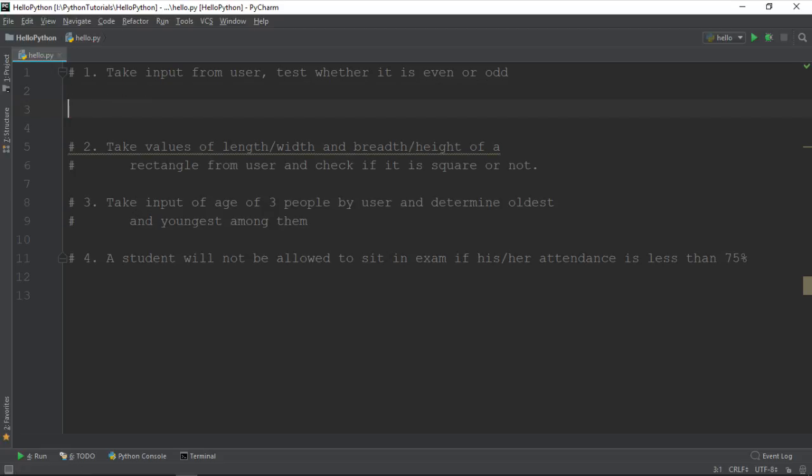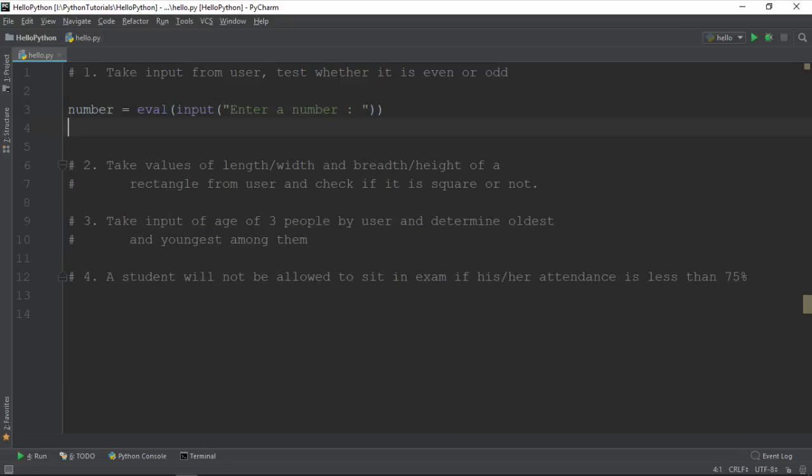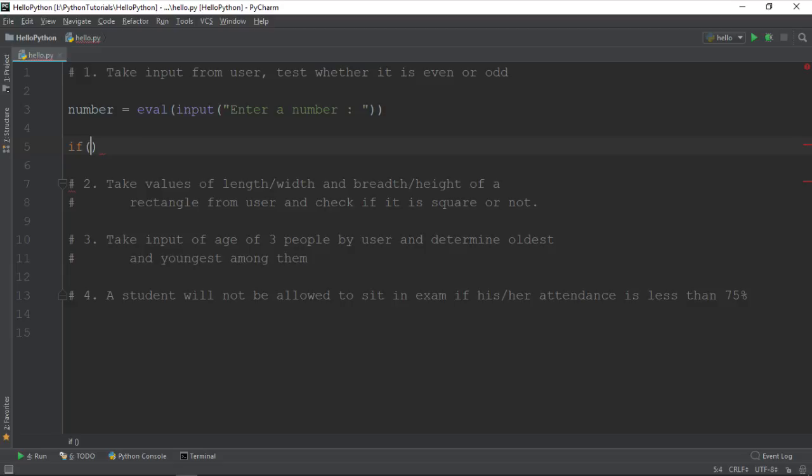So first question is to take input from user and test whether it is even or odd. So what we are going to do is we are going to first take input from the user. We will say number, because we are going to take a number from the user, eval input and enter a number. Okay, and then we will check whether it is even or odd.